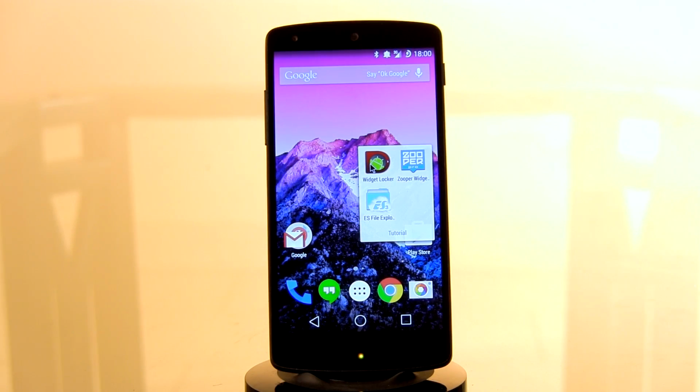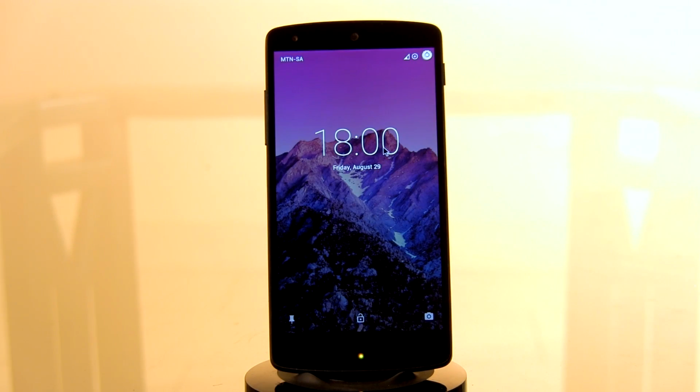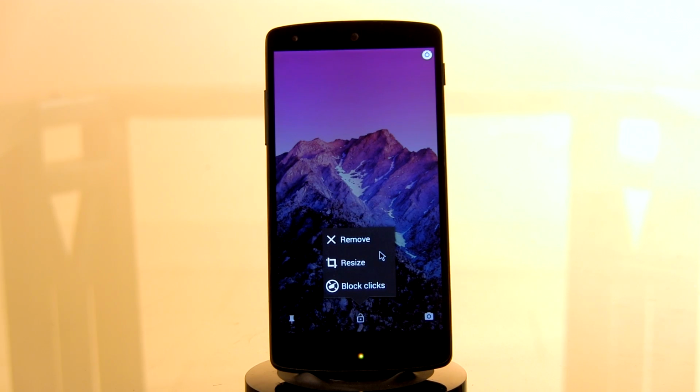So if we move on to our Widgetlocker setup right now, if you have any widgets whatsoever, you want to long press on them and select remove. Make sure to get rid of everything, as you just want to be left with a completely blank lock screen that you can see pretty much right here.